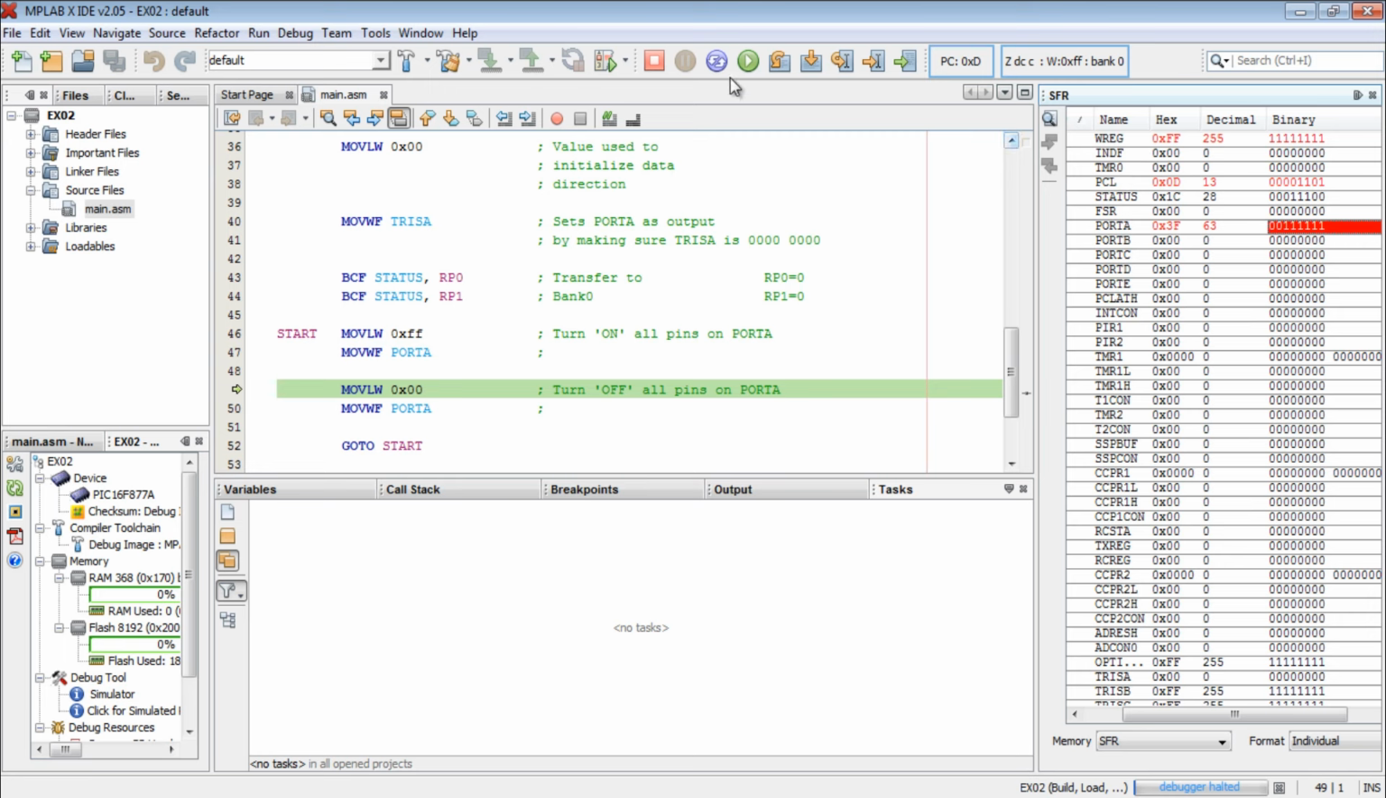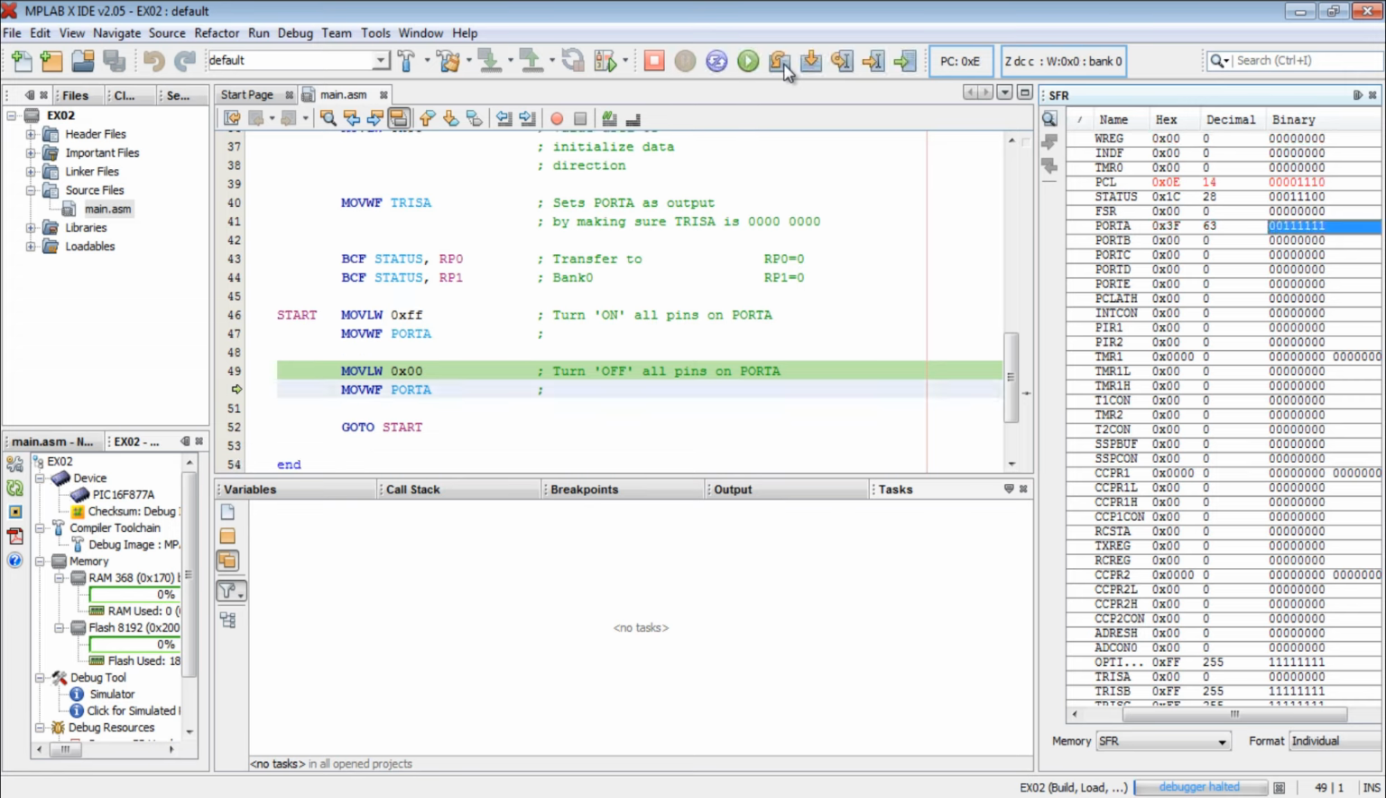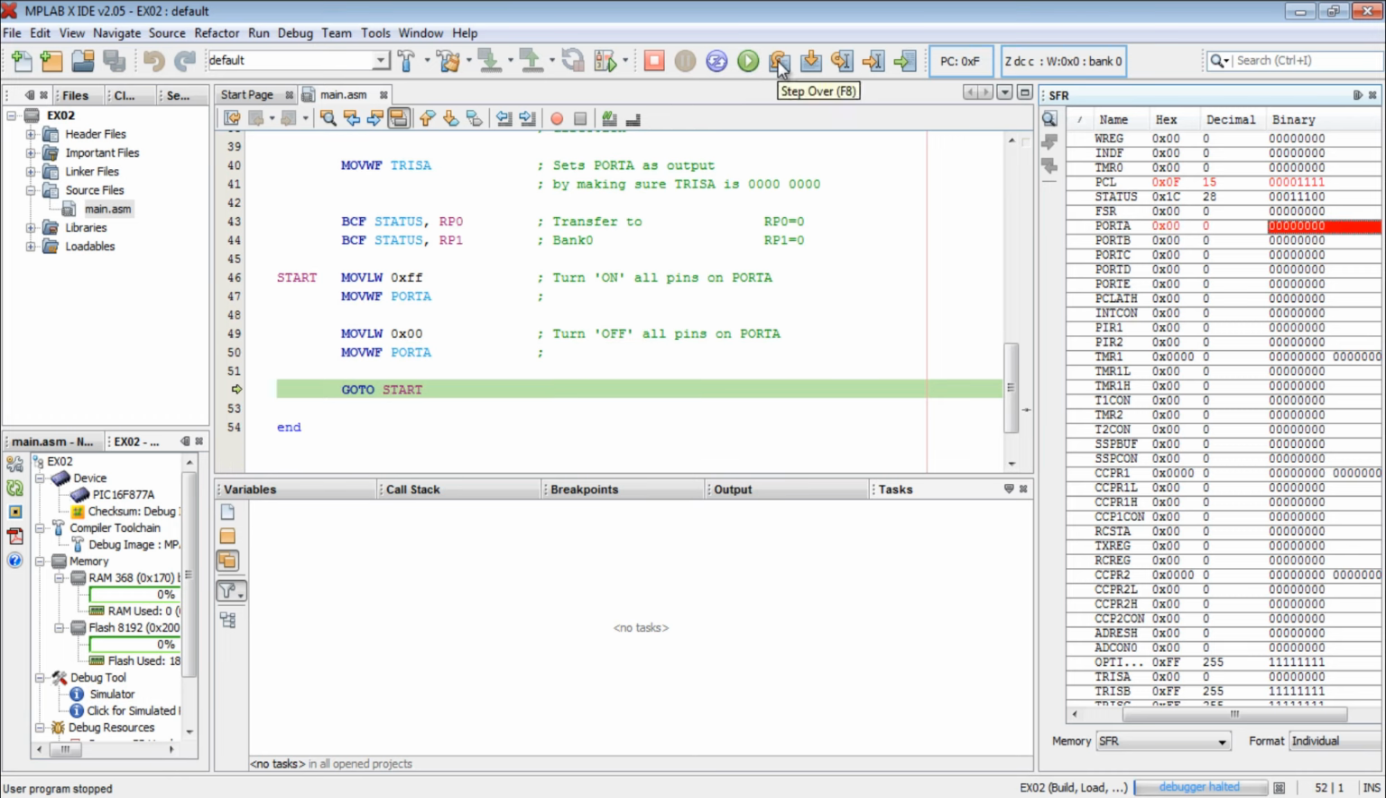So that's it. That's a very simple application. That's a very simple explanation for that there. So what we do next is move WF. Move the value of 0 once again to port A in order to turn off all pins on port A. In order to do that, we move 0 to register W, and whatever is in register W we move to port A. So that's it. Very simple.